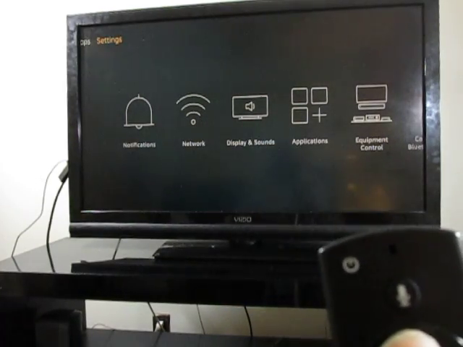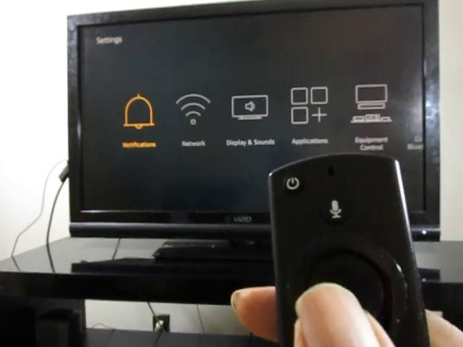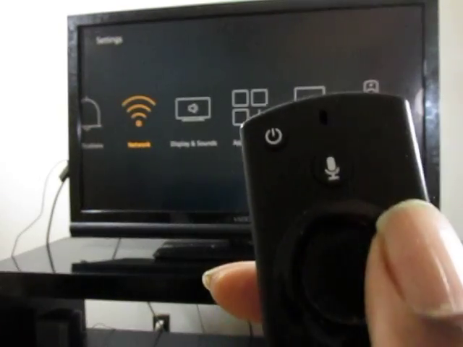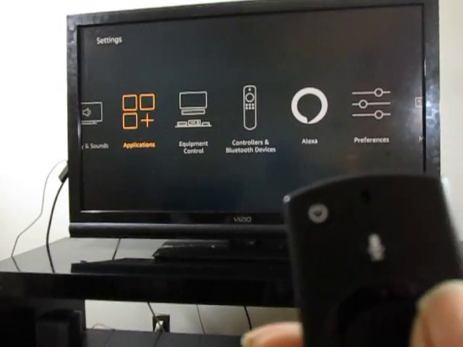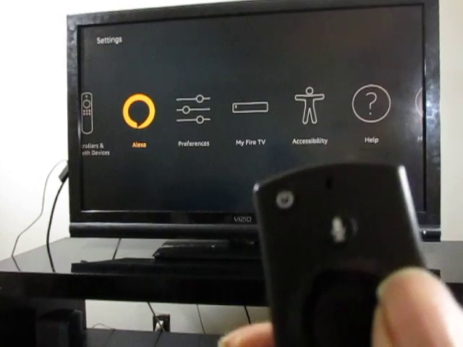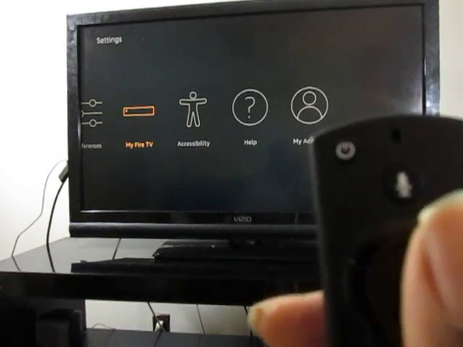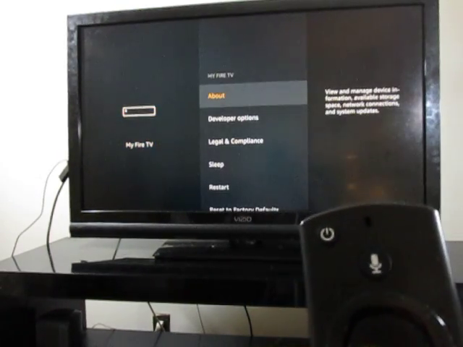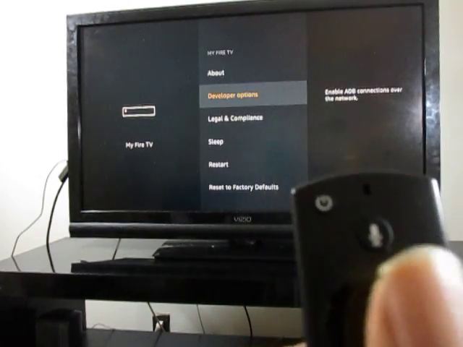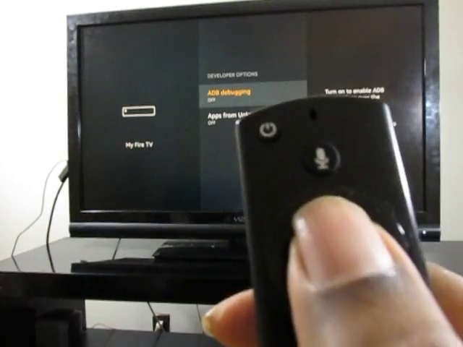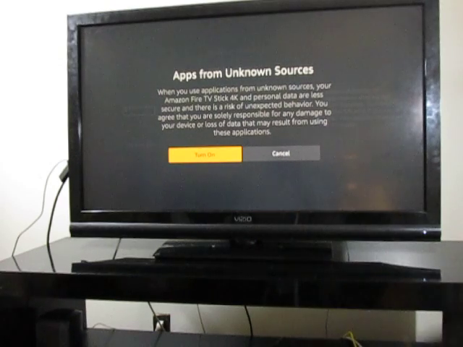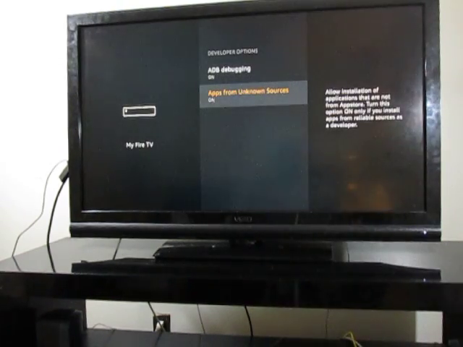So right now you're on settings. You're going to scroll down from settings by using the bottom of the ring. Scroll over by using the right side of the ring. Come to My Fire TV. Click on My Fire TV. Scroll down and click on Developer option and turn on ADB debugging and apps from unknown sources. You're just going to click turn on.